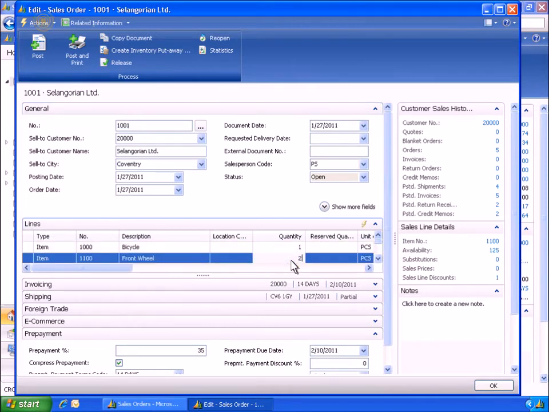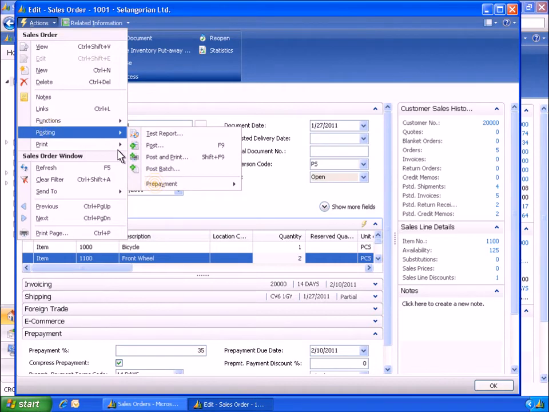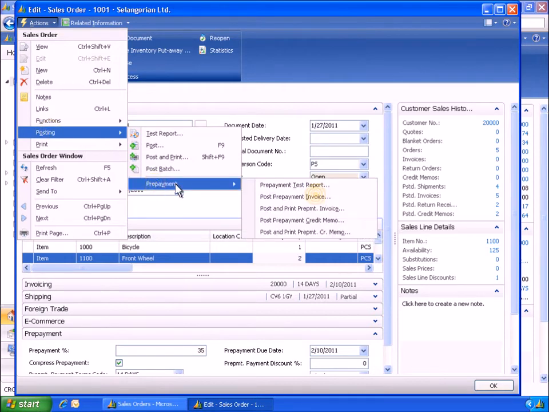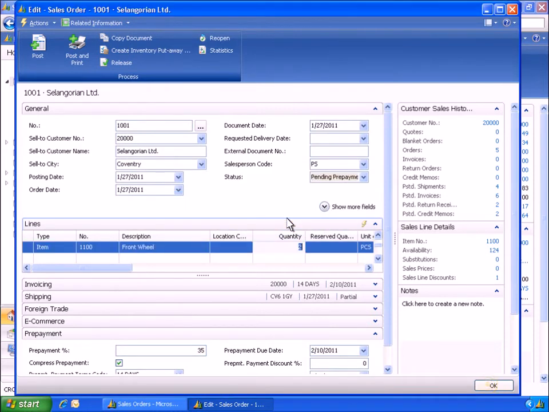Susan creates the second prepayment invoice in the same way as she did the first. Now Susan has created her sales order using prepayments.